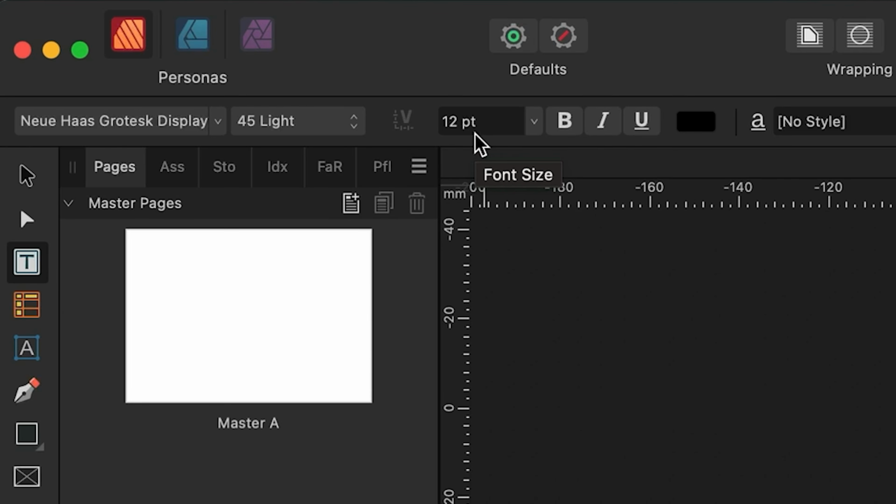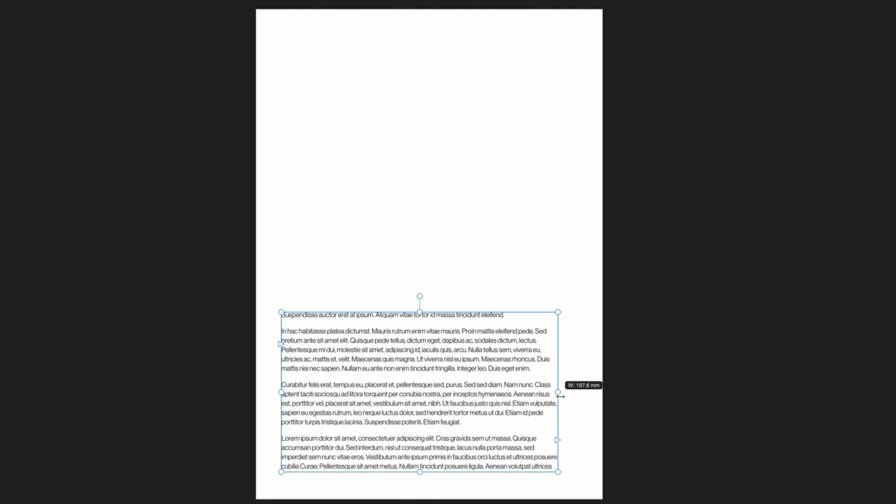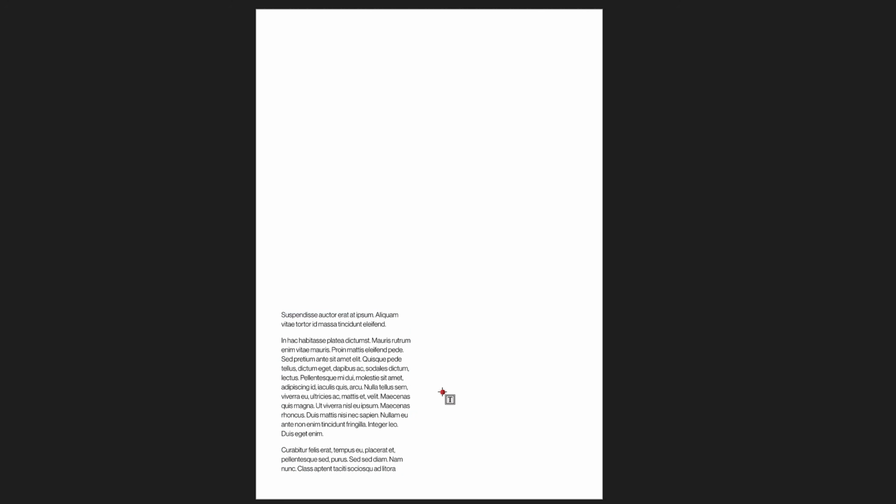So what we have is Newhouse Grotesque Display, 12 points in font size, we're in the light form, and we have 16 points of leading. The leading is a huge part because that's what makes it easy to read. If we had type like this, it's going to be hard to read because there's a lot going on. We want to make it chunkable, easy to see.